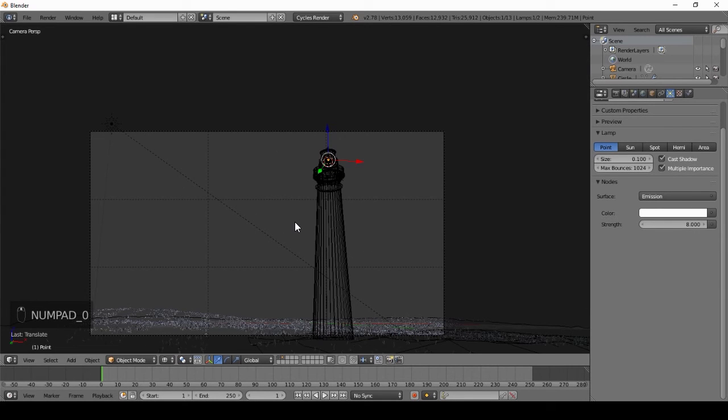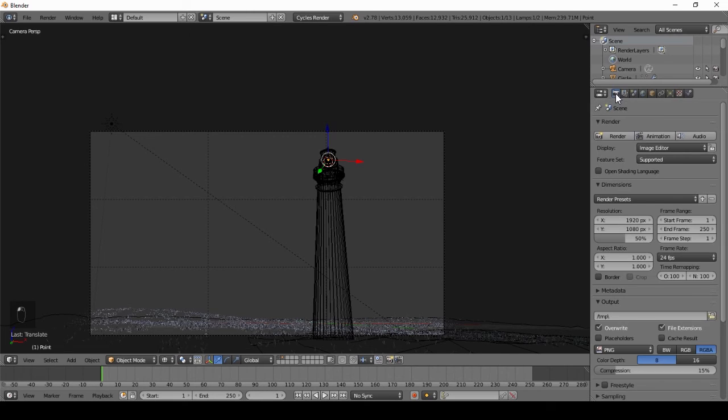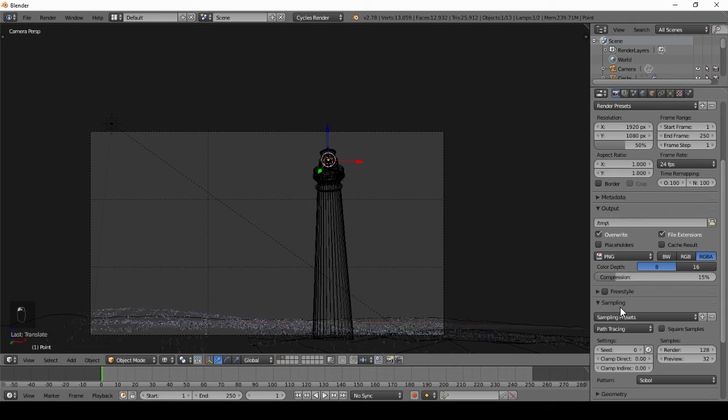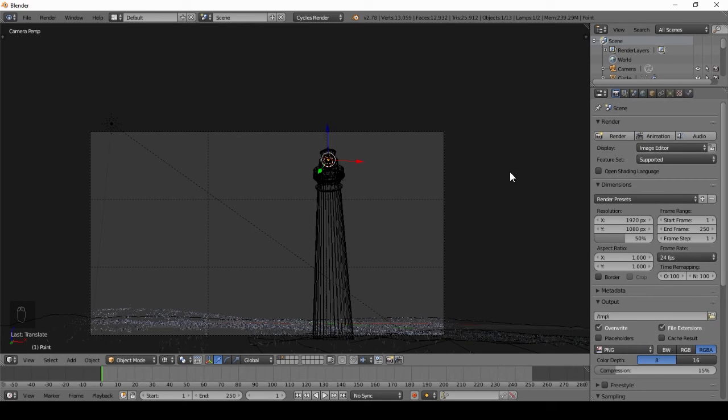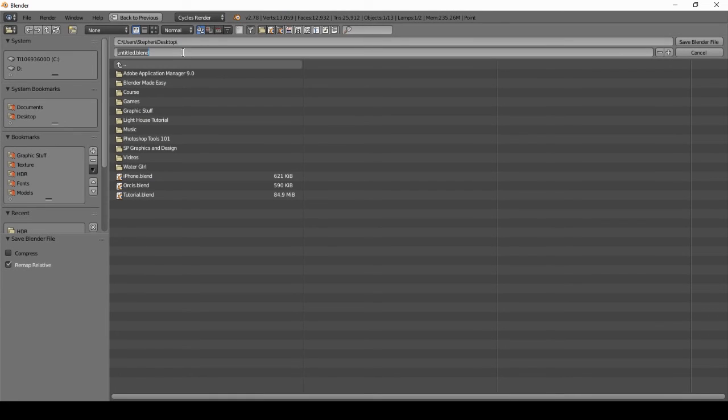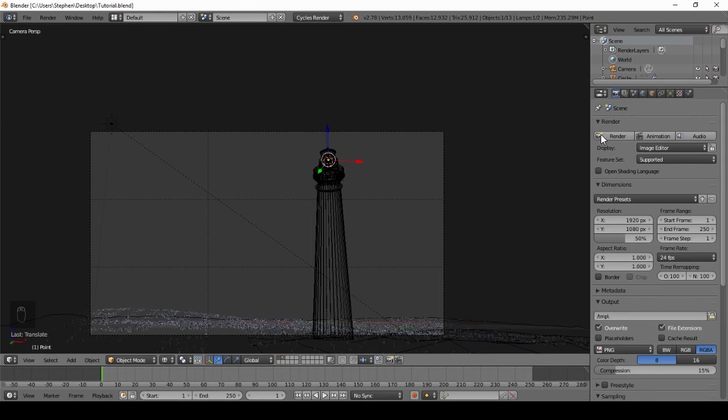Alright, so now it is ready to render. So come over to the render panel, scroll down, the sampling, I'm going to turn both the clamp indirect and direct to 3, leave the samples at 120, and then click render, but save it before you do. I'm just going to call this tutorial, and then click render.